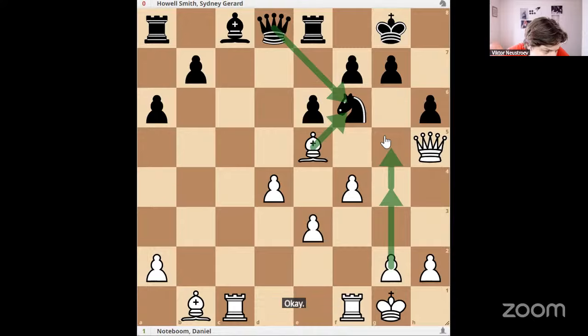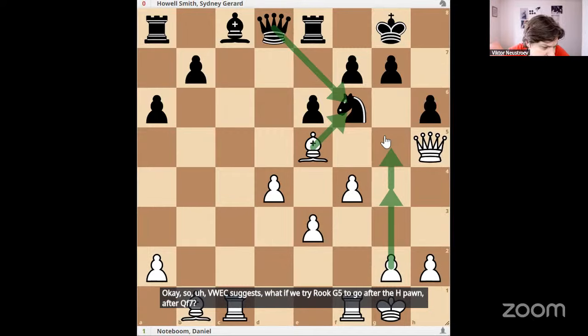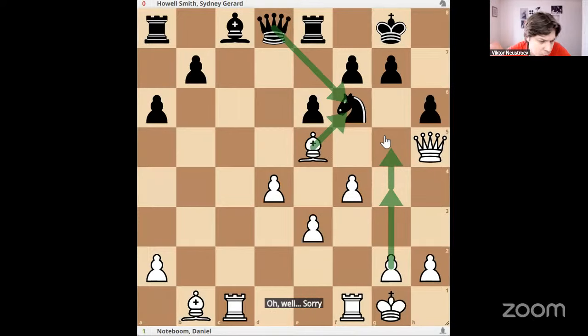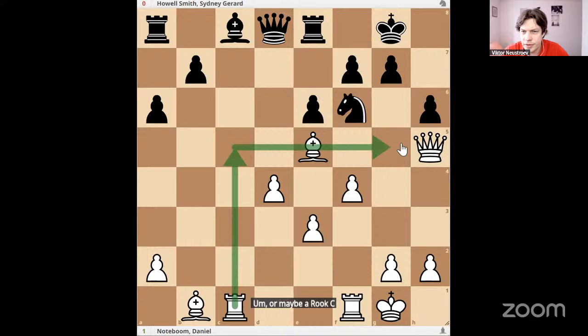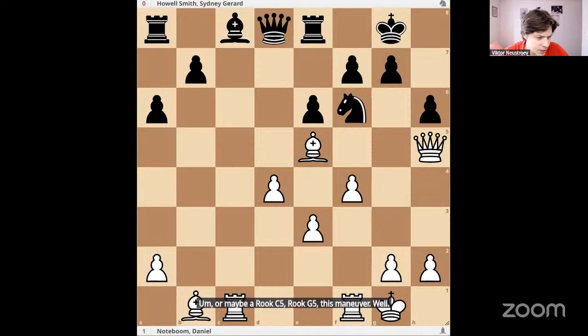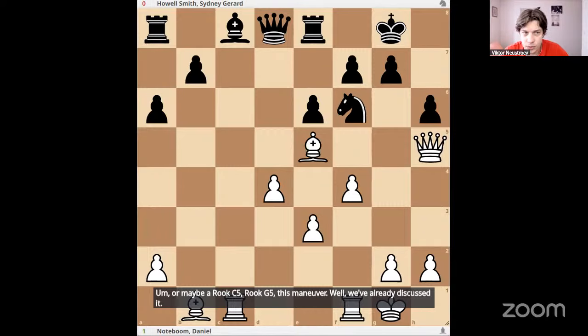Okay, so Vivek suggests, what if we try rook g5 to go after the h pawn after queen f7? Oh, well, sorry, you probably mean rook g6, not rook g5. I don't know. Or maybe rook c5, rook g5, this maneuver. Well, we've already discussed it. Fine. So let's continue.